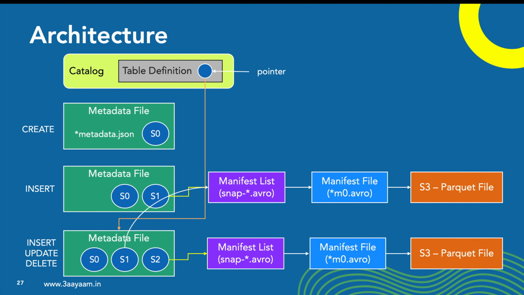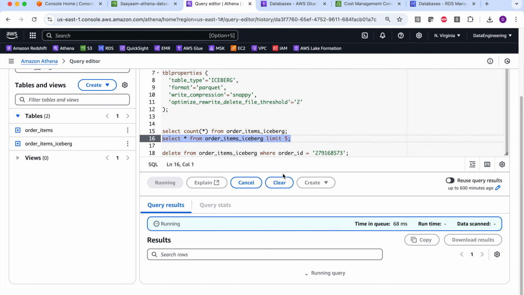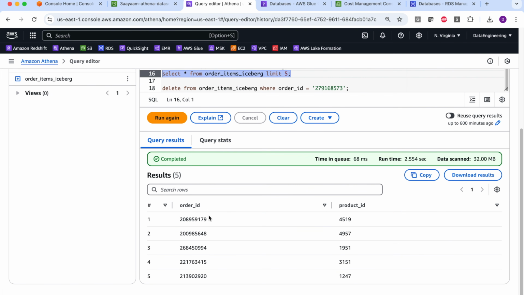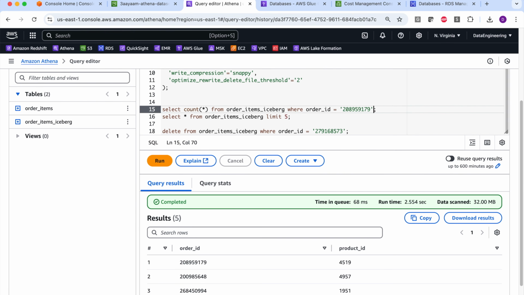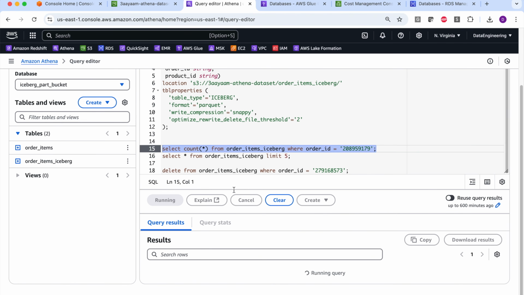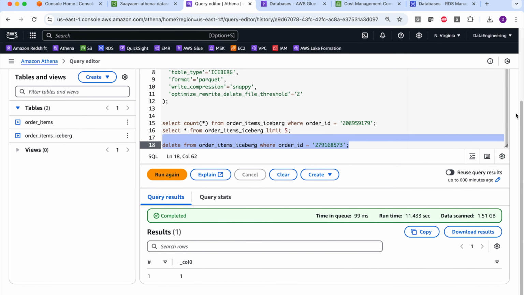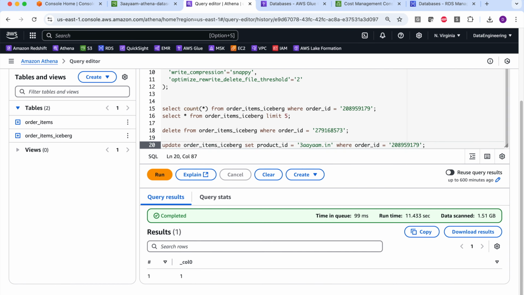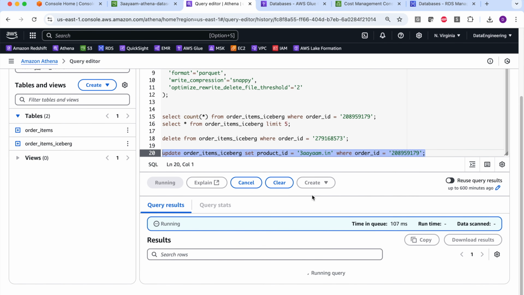Now what I will do is I'll go ahead and update a row. So let me get the first 5 records. Now I'll update the order ID with this particular value. Now let's do a count star and let's see how many rows there are with this order ID. Okay, there is only one row. So now I will update the table. Let me execute this update command and it should update only one row.